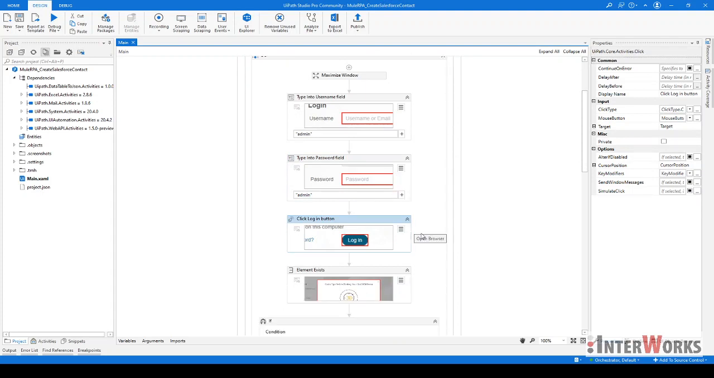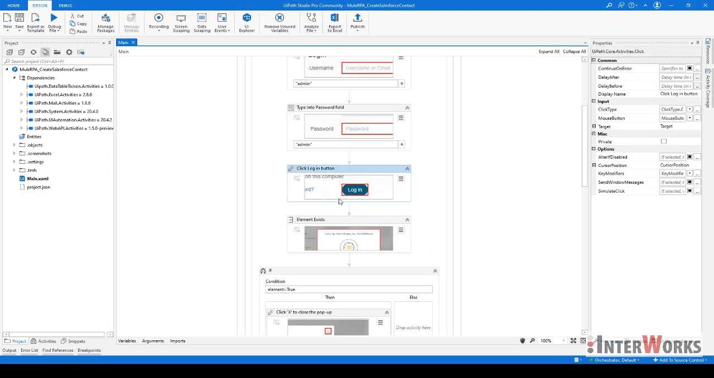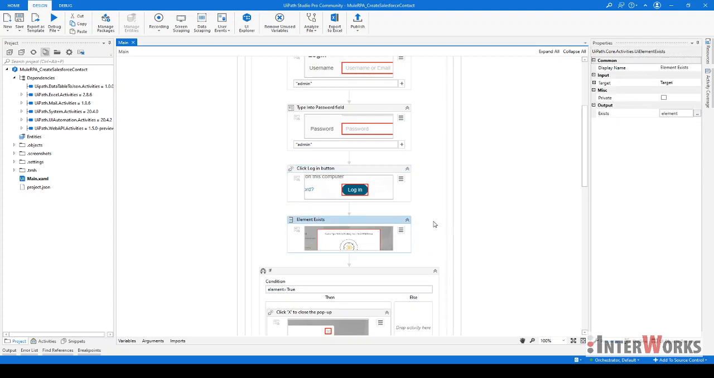When the user is logged in, there appears a pop-up with quick tips. Therefore, to check if the pop-up exists, we use the Element Exists activity. In the properties, in the Output section, we create a new variable of type Boolean, which will return a false or true value if the element does not exist or exists.